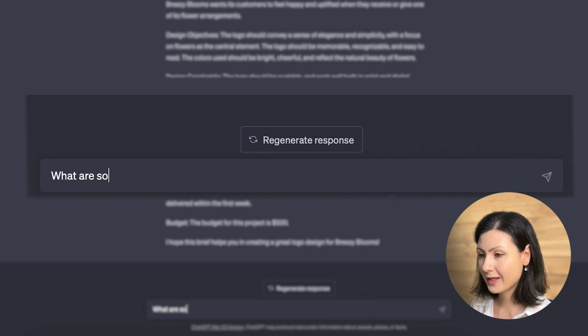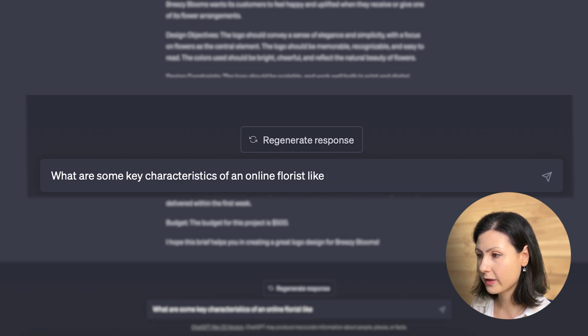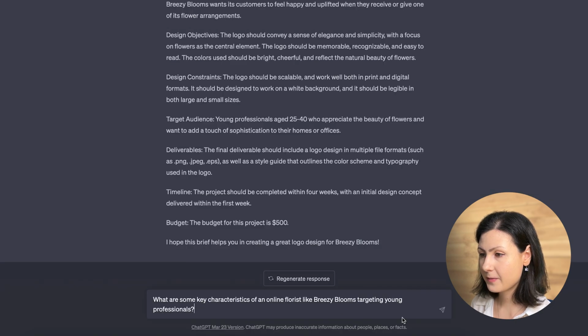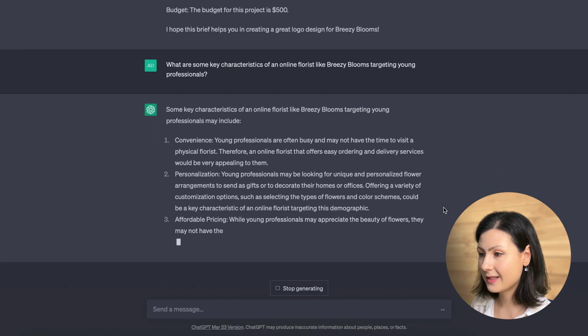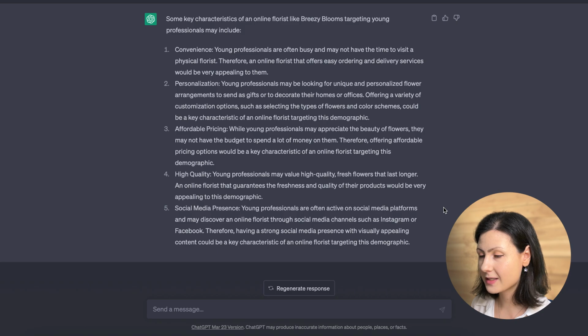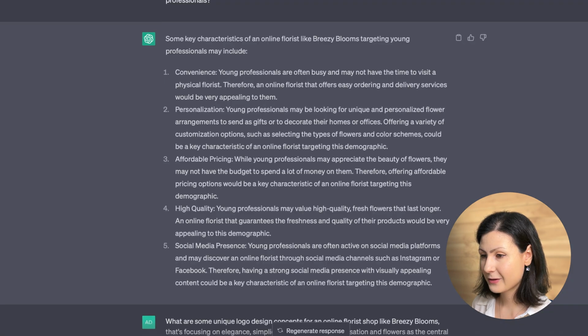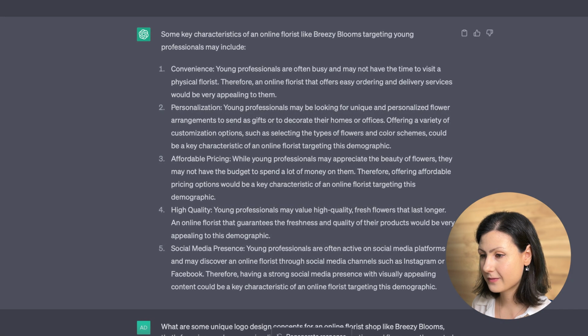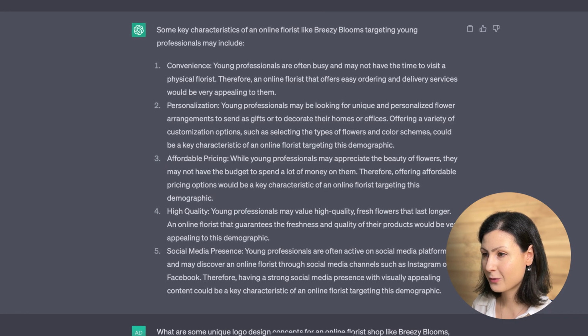For instance, we can ask what are some key characteristics of an online florist like Breezy Blooms targeting young professionals. ChatGPT will hopefully generate a list of ideas, helping us to understand the brand and the audience better. So this is the output that we got. These are the key takeaways from the prompt.